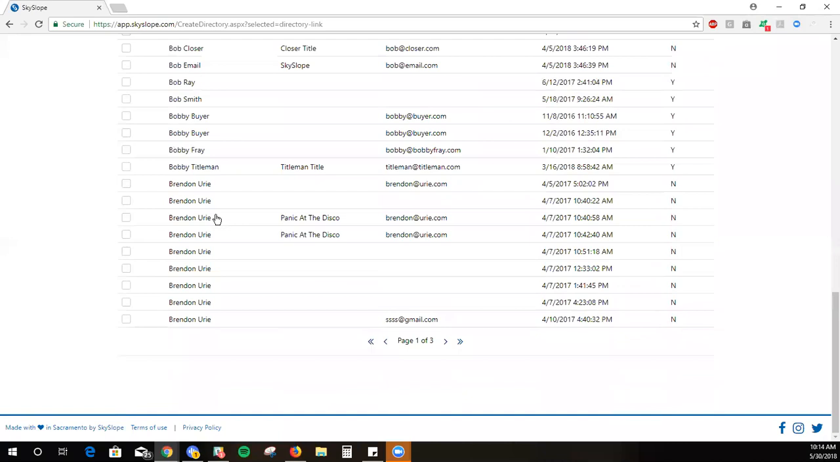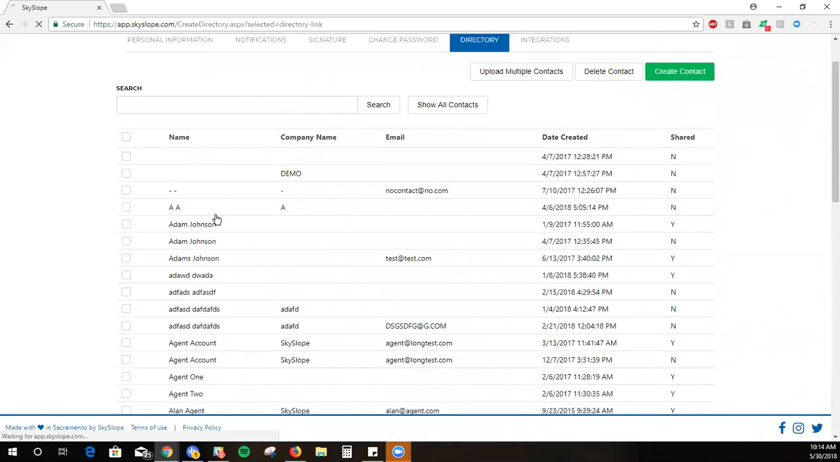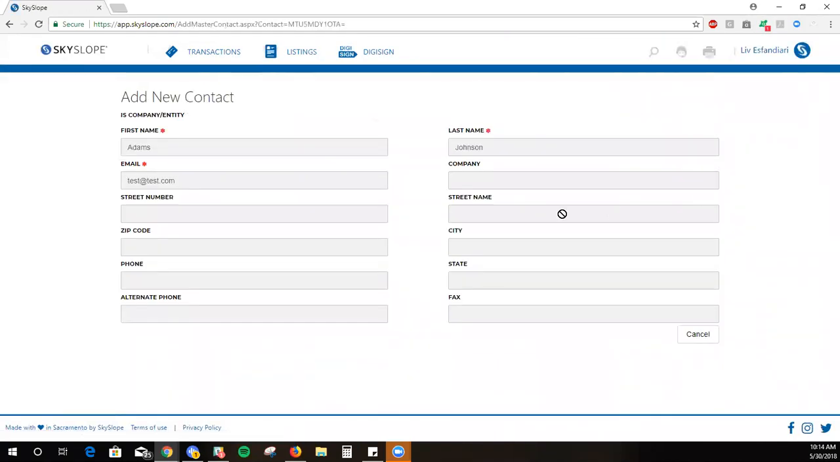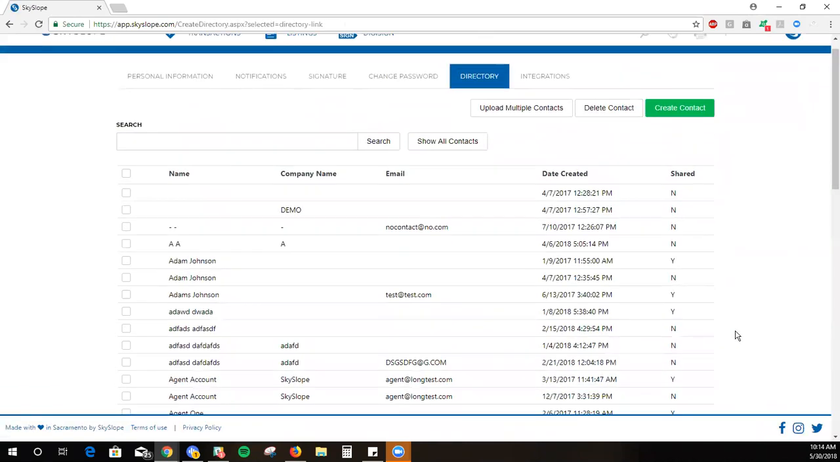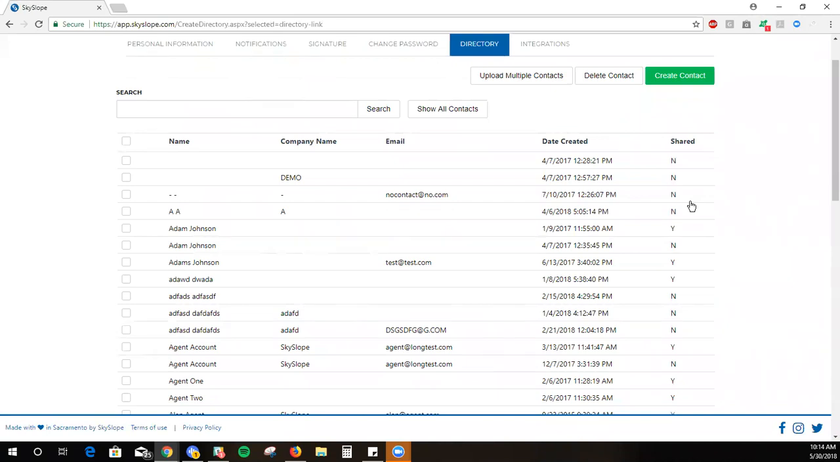So you can see I've got quite a bit of these listed out. And if I want to click on one, I definitely can do that. Now, I did want to point out to you all that from your broker's account, so if you're not a broker, your broker can also share contacts throughout the brokerage. So maybe you all use the same contact for title, escrow, whatever it may be. Feel free to let them know that they can upload contacts and they can actually share them with all of you. They do have the functionality to share contacts.